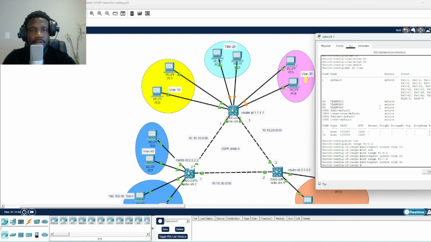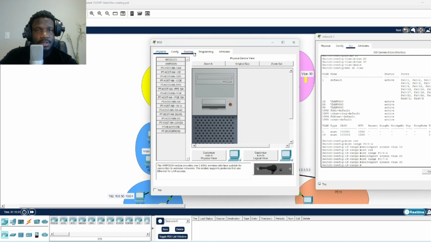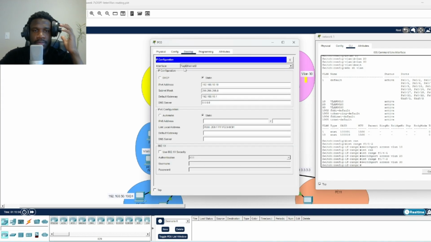That way, once we set up the switch virtual interfaces, they will be able to communicate with each other. These already have static IPs assigned to them for the VLAN.